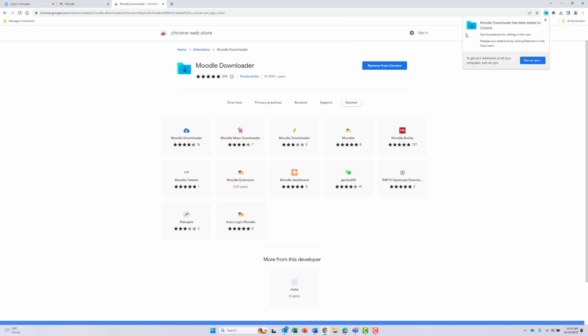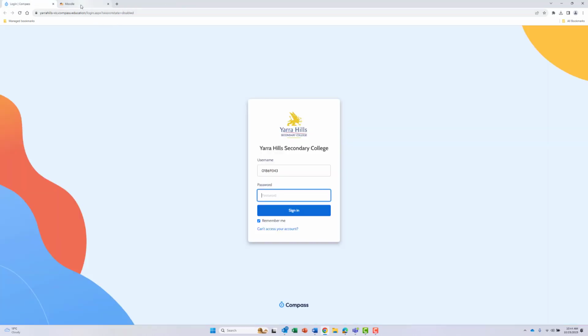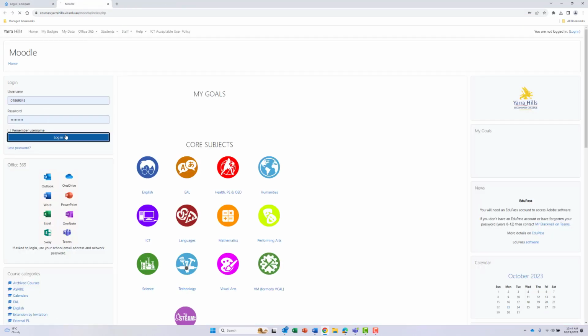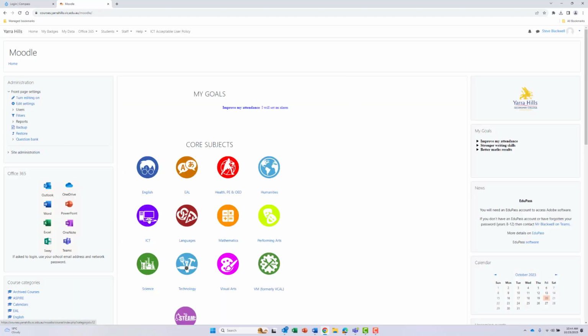Once that's completed, you can ignore the Turn on Sync, and you'll see you have a new little icon, a little jigsaw puzzle piece. That's the extension that's going to allow you to download files from your Moodle course. So go back to Moodle, log in with your account, and navigate your way to the course you want to download files from.